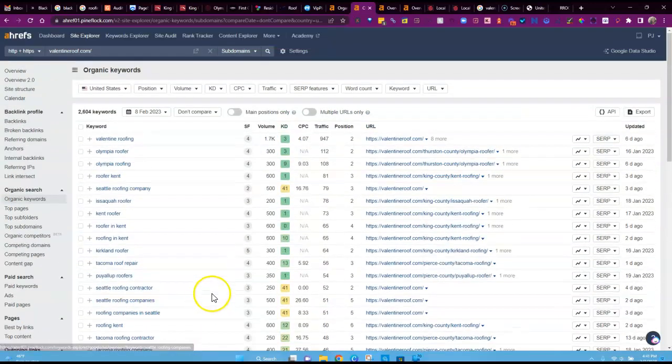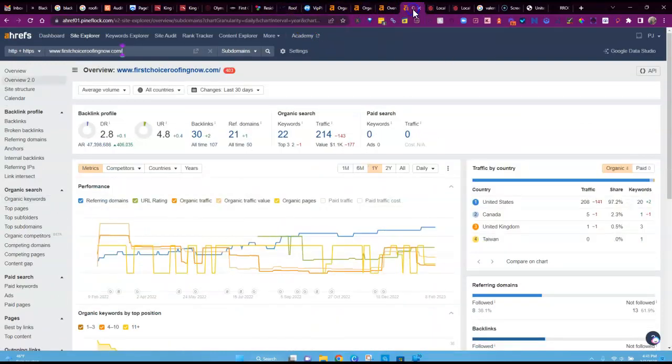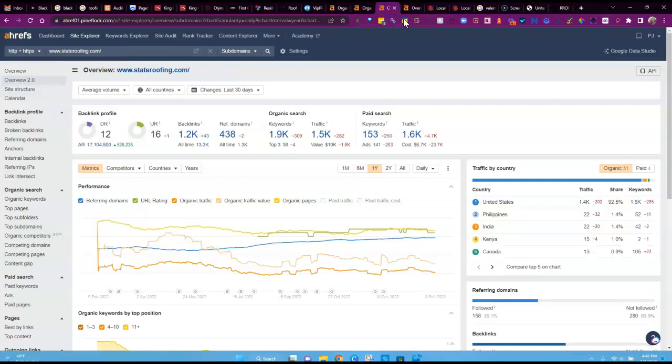But yeah, so those are some of the ways that I could show you why they're beating you and some of the ways that you can work on overtaking them. I hope that you found this helpful in giving you an idea of where you're currently sitting at.